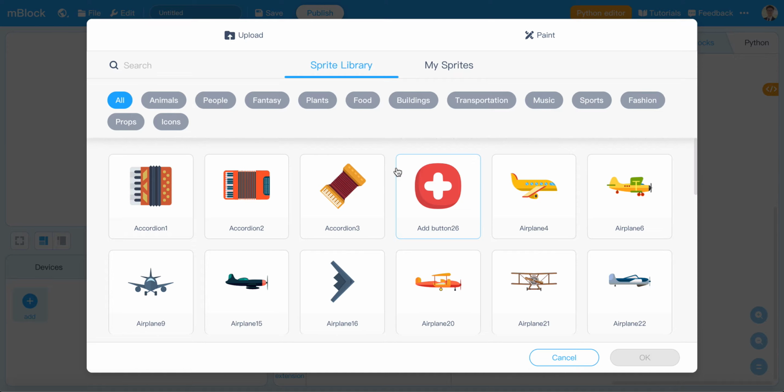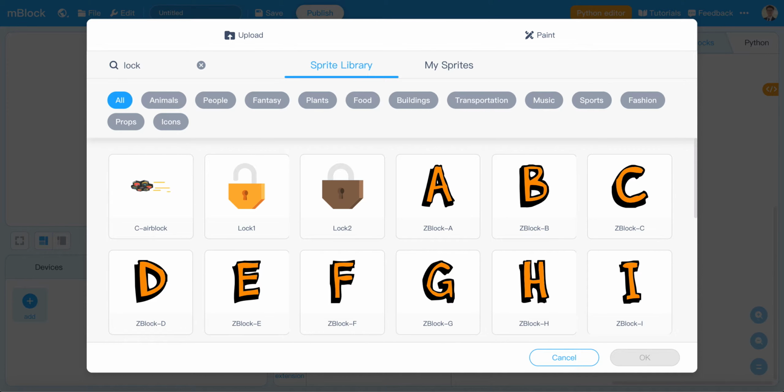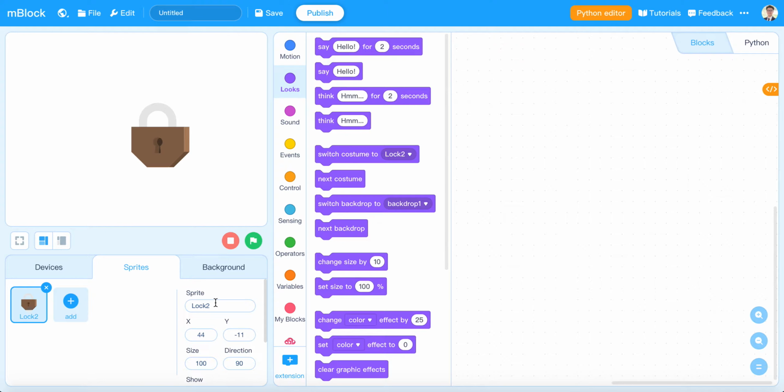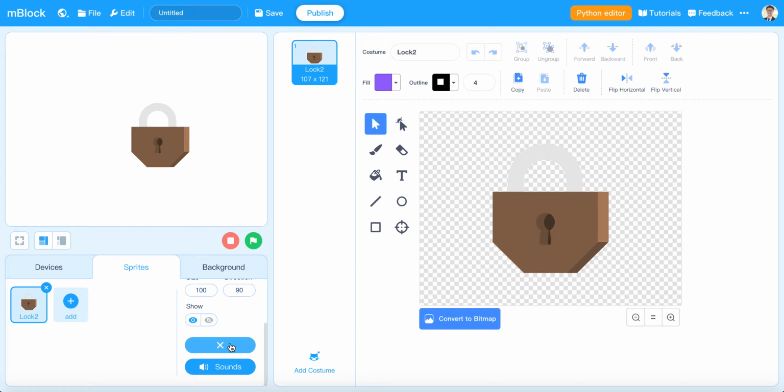And we will search for the lock. So we can type lock here. And we have the lock and unlock icon. So we first add the lock icon. So after that, we will go to here and edit the costumes, because we would like to have one sprite with two costumes. One is the lock and one is unlock.